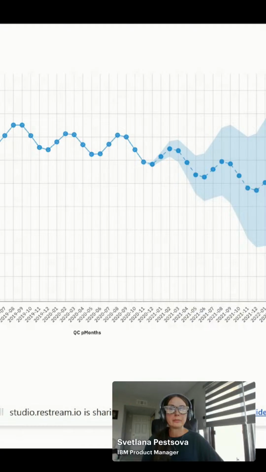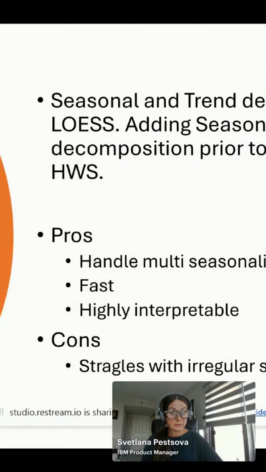And we've been testing it with different data. But what we noticed is that Holt-Winters usually benefits a lot from STL, because what is good about that combination is that it can handle multi-seasonalities, but it's still fast. It's not taking lots of computation time. And still, it is highly interpretable, so you would be able to explain what's going on.